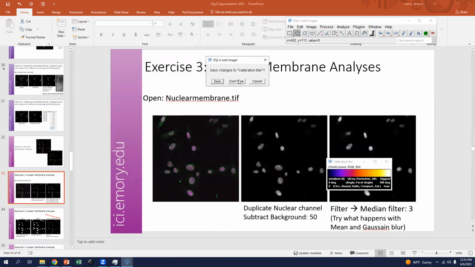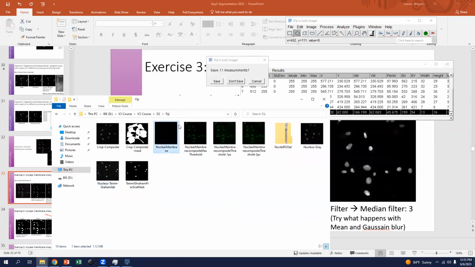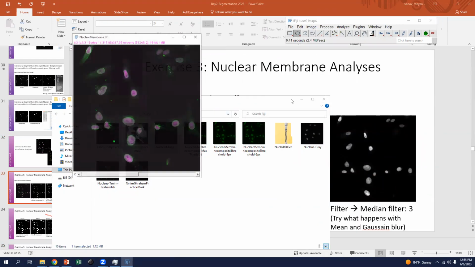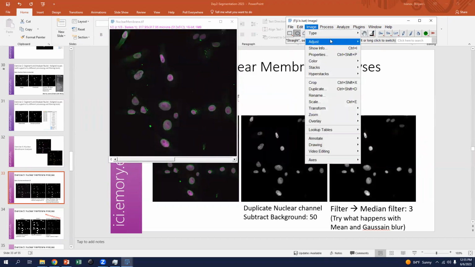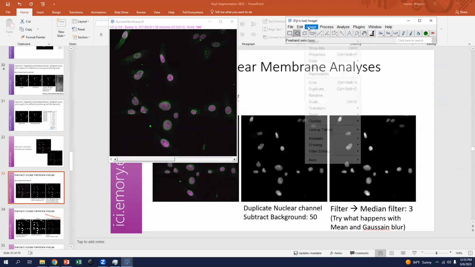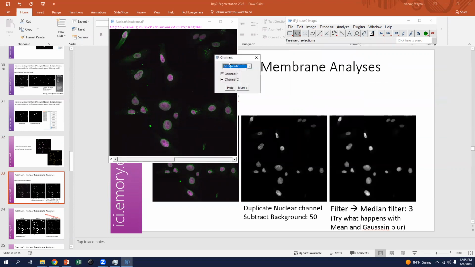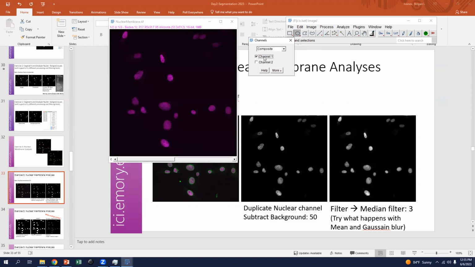Fiji, let me close on all these windows. Let's see. So we have two channels here. We have a central channel and we have a more diffuse membrane channel. How can we see that more clearly? We can go to make composite or no, channels tool. There we are. And toggle on and off the various channels. This is the one we will use to create our cell perimeter.